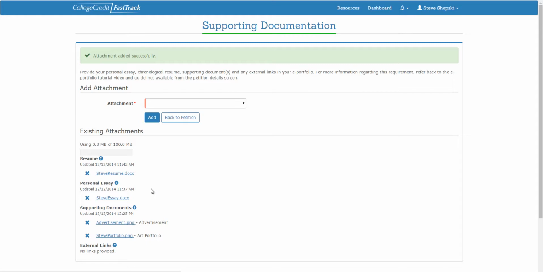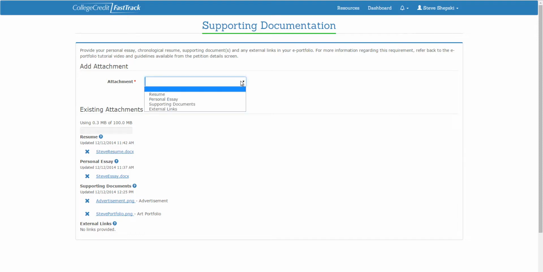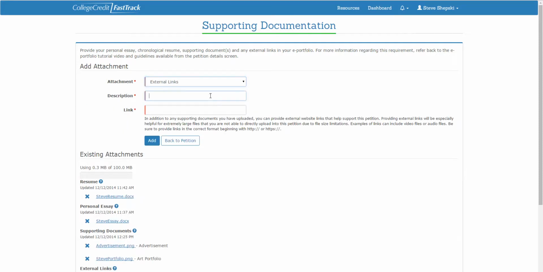You can also provide an external link. This is not required if you have provided at least one supporting document. An external link is useful if you have files that cannot be uploaded due to a large file size. An example could be a video or audio file. For instance, if you are seeking credit for a music course, you may have a video or audio file of you singing. To add a link to your ePortfolio, select External Link under Attachment.